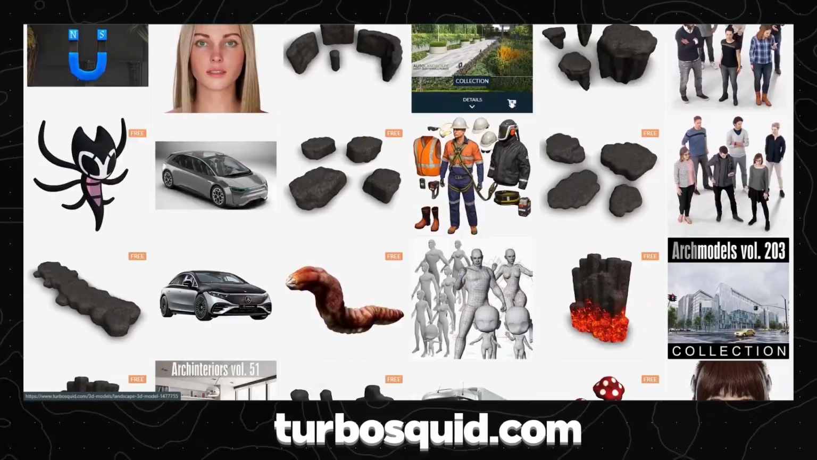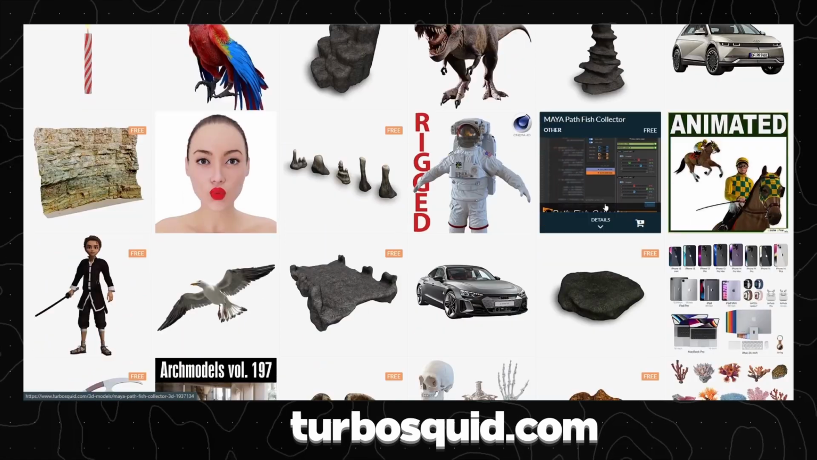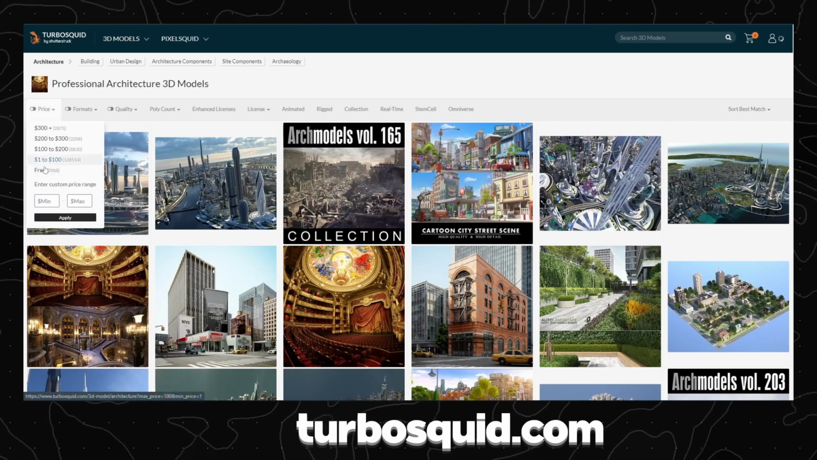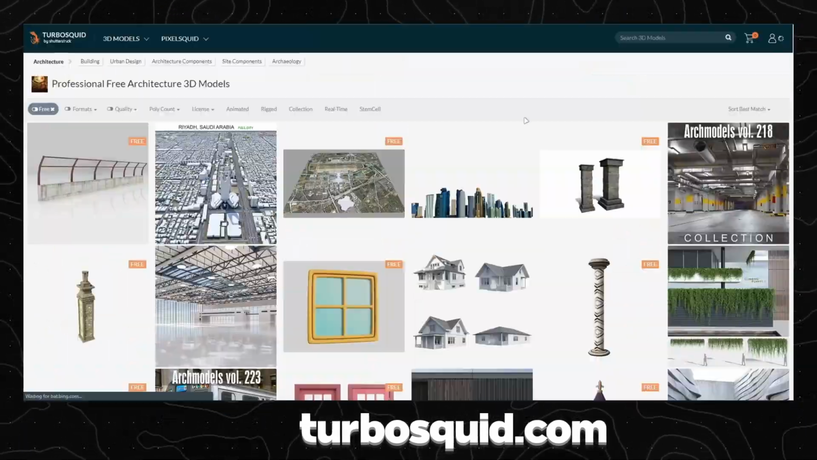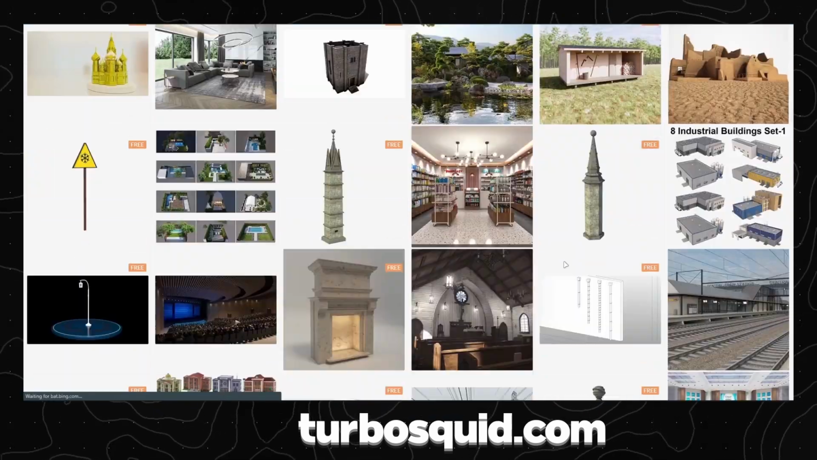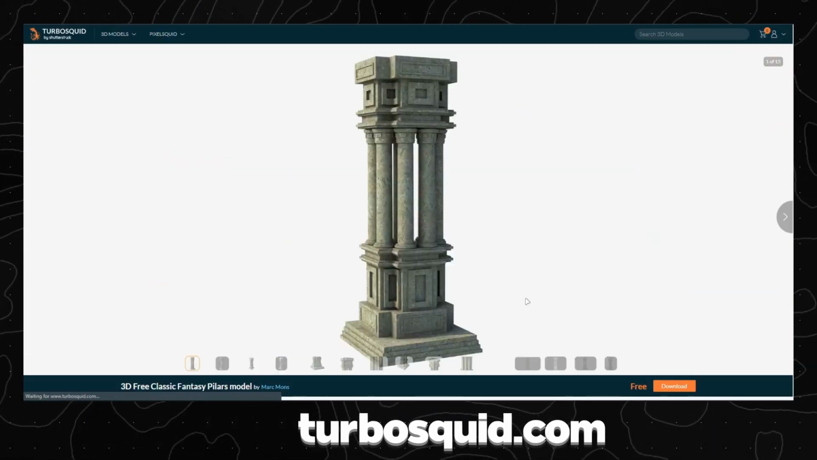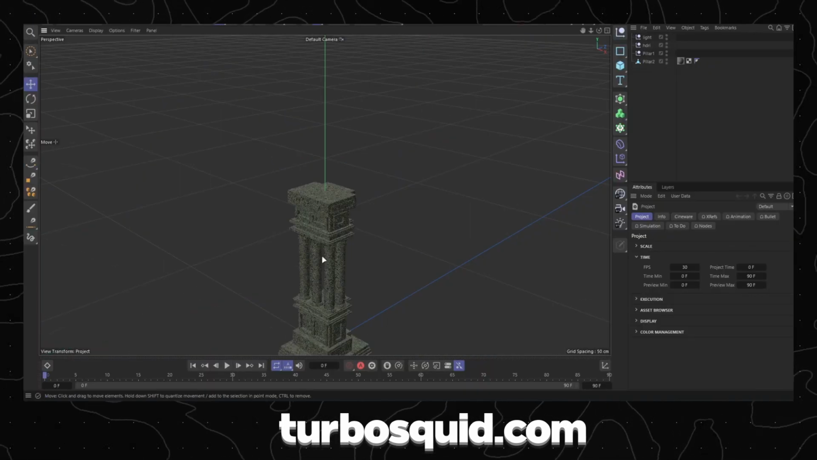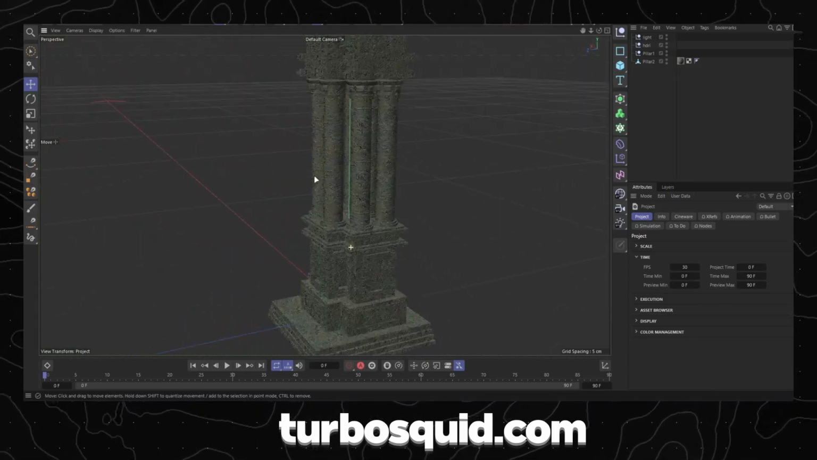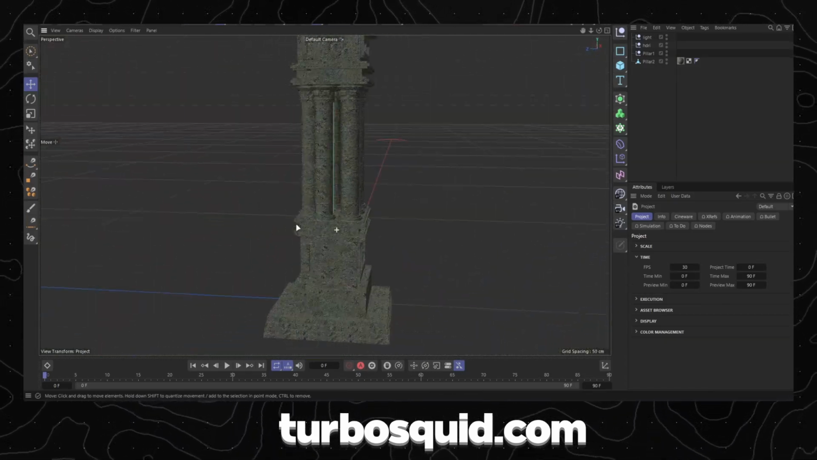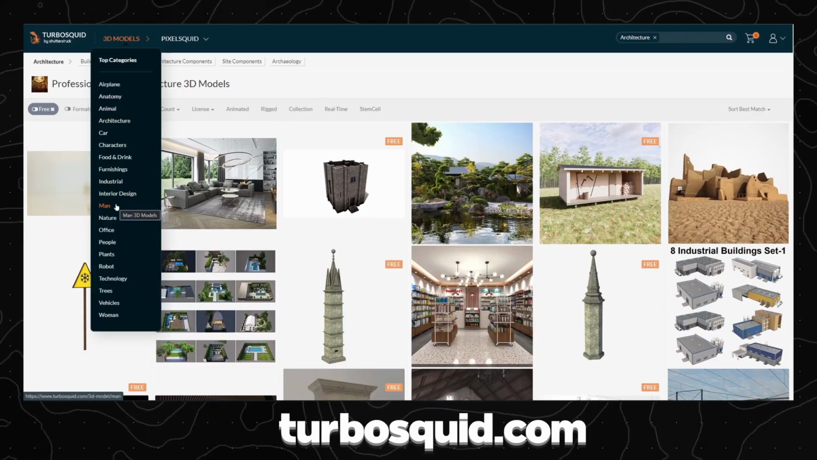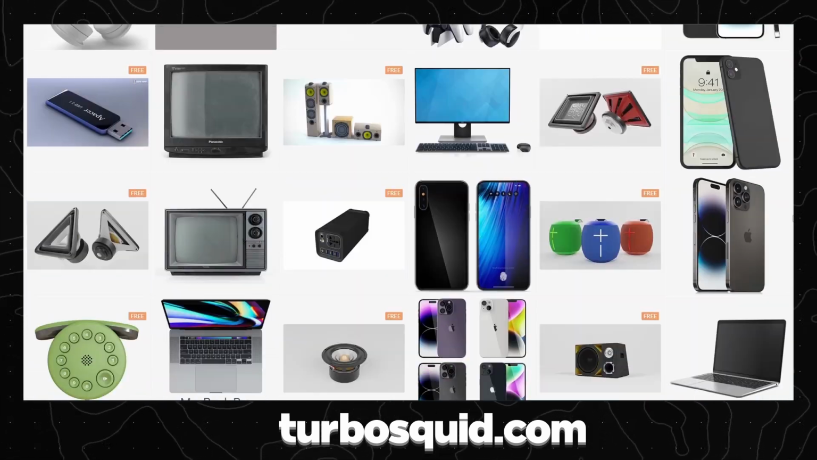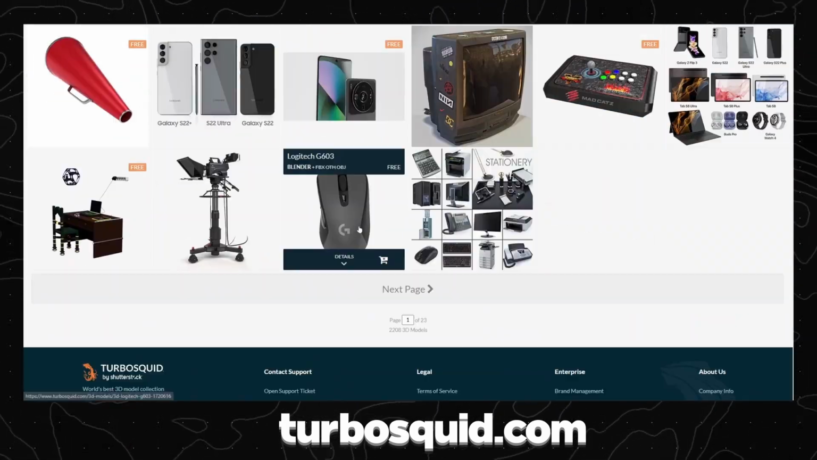Next up, at number 2, we have TurboSquid. TurboSquid has earned a reputation for its unparalleled quality and attention to detail. Housing an extensive library of premium 3D models created by industry professionals, TurboSquid is a go-to destination for artists seeking top-notch assets. Whether you're working on visualizations, game development, or architectural projects, TurboSquid offers meticulously crafted models that can save you time and elevate your work to new heights. Additionally, TurboSquid provides detailed product information, including polygon counts, textures, and file formats, ensuring that you have all the necessary specifications for seamless integration into your workflow.